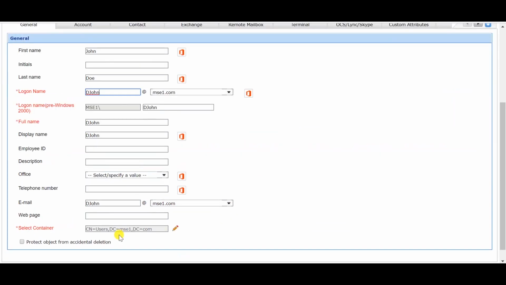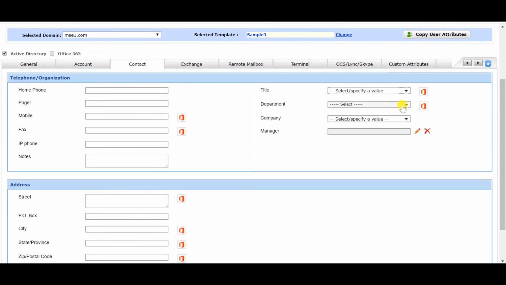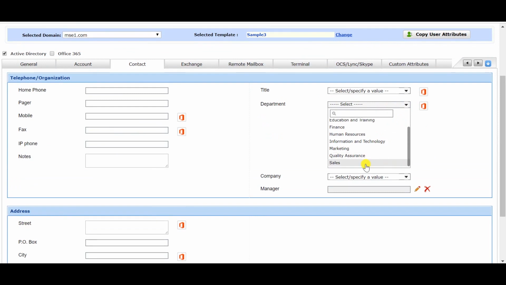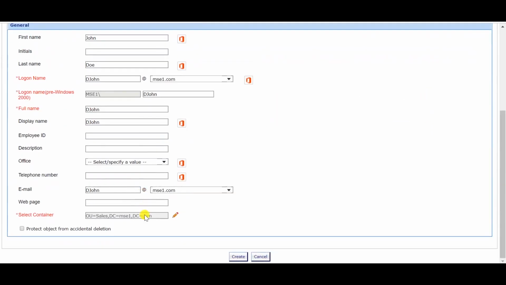As you can see, the value of the container field is set to the user's container by default. Click on the Contact tab. Set the department field to the Sales Department. As soon as we enter Sales in the Department field, the OU changes to the Sales OU.